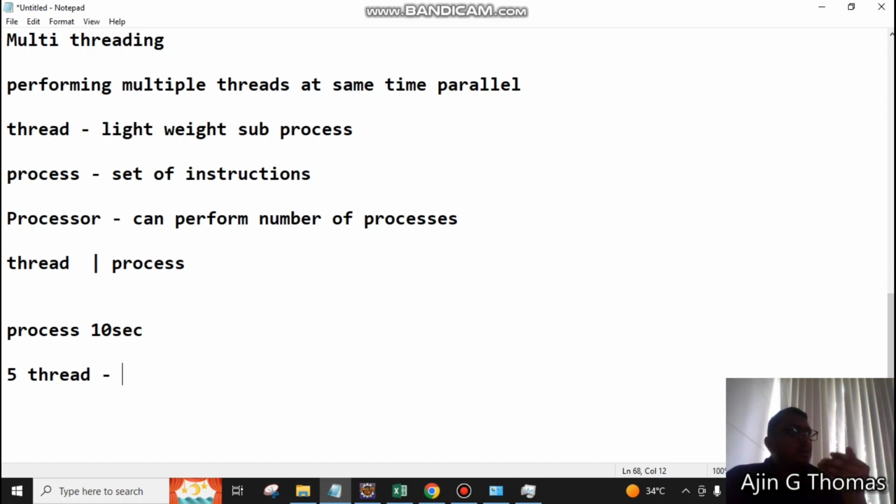So we don't know which thread will work 3 seconds, or some will work 4, some will work 1, less than 1. In that way we are dividing. So let's say 5 threads. Average 2 seconds is enough. Average, correct? 10 divided by 5 will be the average. Average 2 seconds is required for performing this task.